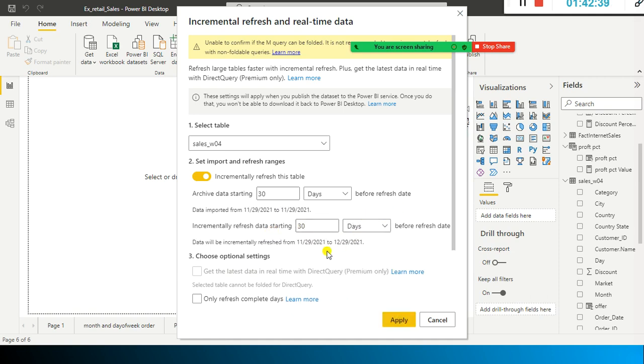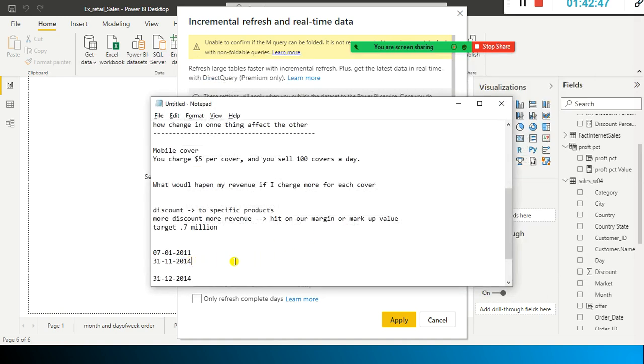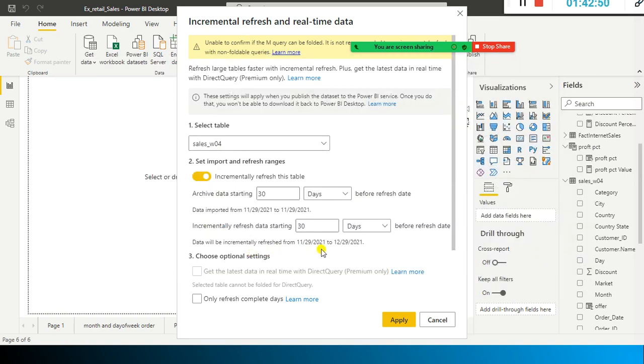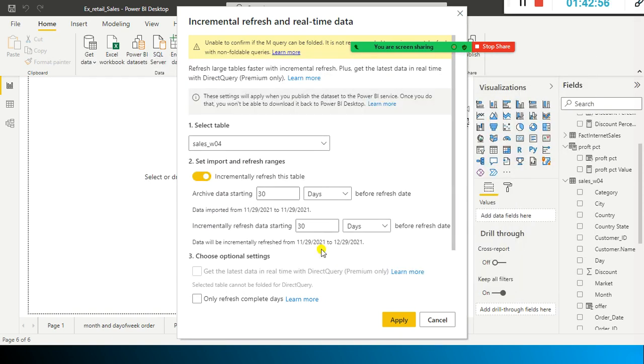So data will be incrementally refreshed from 29/11/2021. Okay, this is 21 we are giving it, right? Because we imported it on this day, it is taking that one. So instead of this, what we will do is I just say last 10 years, from 2011. So now it's 10 years, right? Yes, 21.